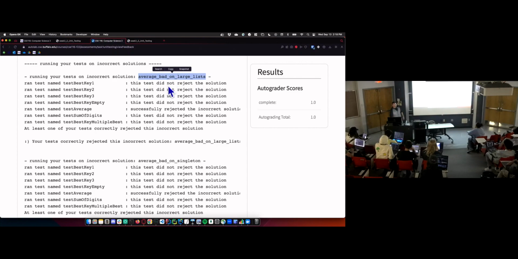But average bad on large list, I mentioned this last time. Since it's homework 1, I'll spoil a few of these. I won't always spoil the incorrect solutions. But average bad on large list would mean that my average method isn't getting the right average when the list is sufficiently large, which I think is size 3 or 4. It's not super large. But what this is doing is making sure you have at least one test case that has an array list of like size 5. If you have an array list of size 5, you're going to get rid of this one, no problem.